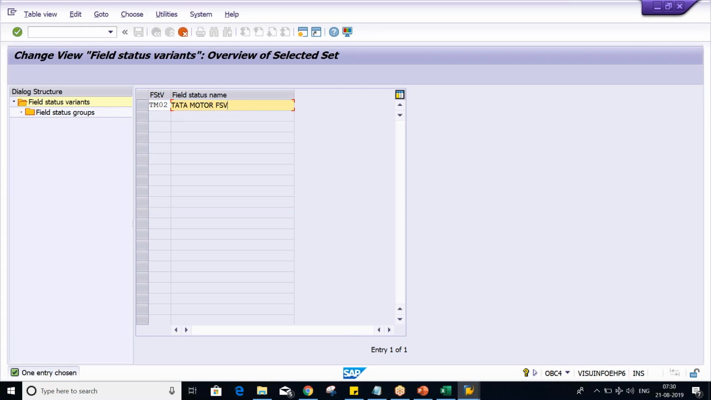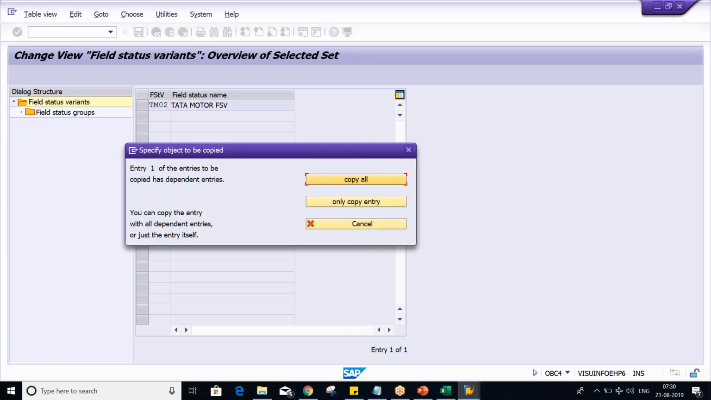For the field status variant, you can give a description here, and if you press enter, the system asks whether you want to copy all or copy one entry. We want to copy all. That's what we are going to do. Always click on copy all.